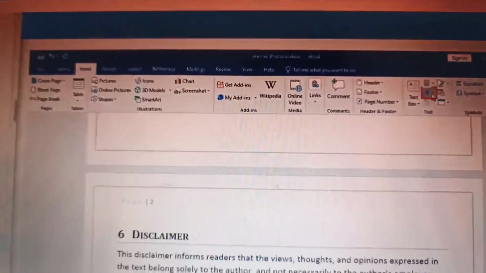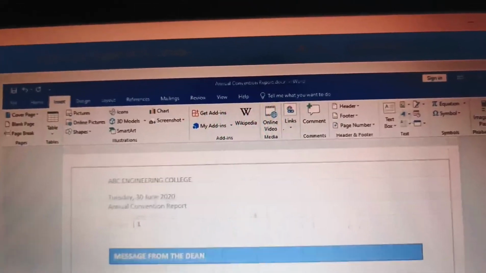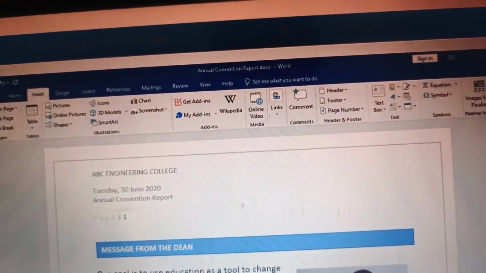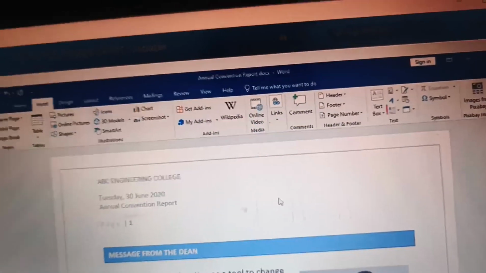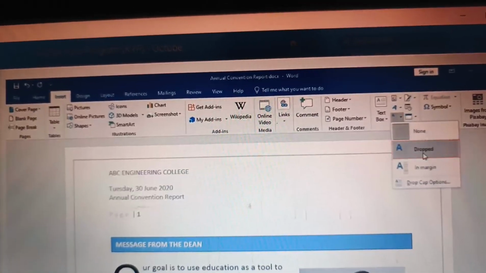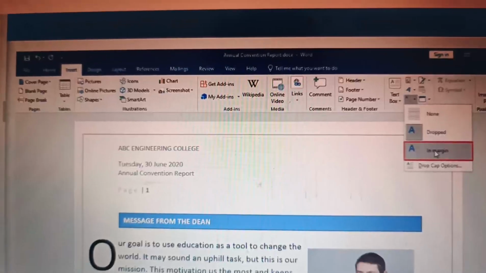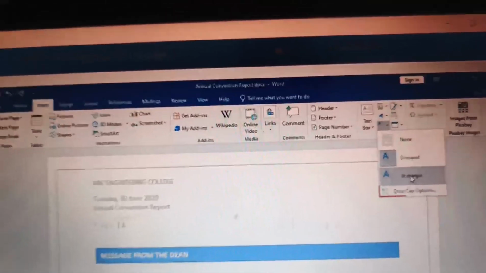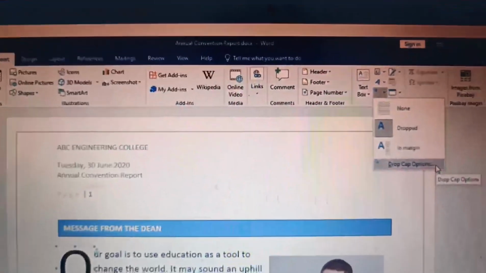Use Insert Word Art to apply a fancy style to the text. Drop cap is used to enlarge the first character at the beginning of a paragraph. Select the letter and click Add a drop cap. Select Dropped and the letter format changes. Select In Margin to apply drop cap closer to the page margin. You can use drop cap options to specify different settings.